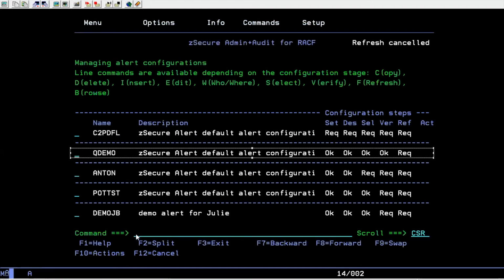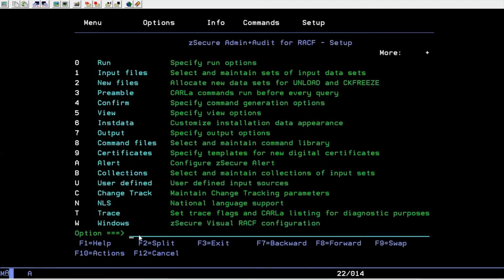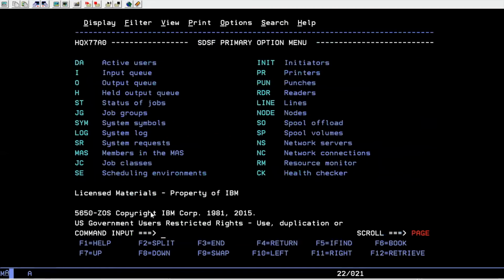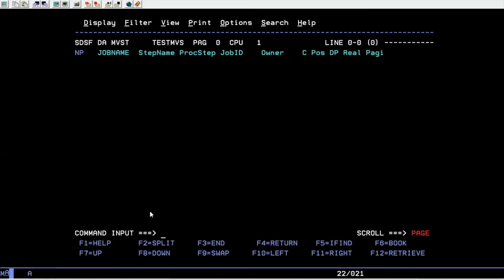Before I refresh it, we're going to go over and start the started task. So I'm exiting out of here. Now I'm going to start the started task by going to SDSF, and I'm going to go to DA. Right now, the started task is called C2 Police. It is not started, so we're going to start it.